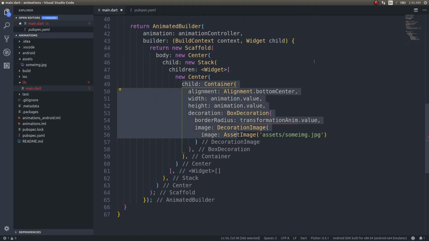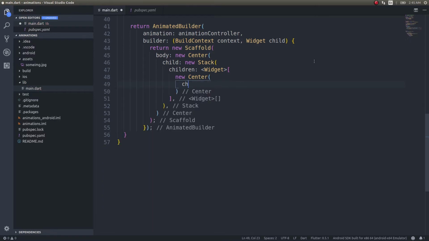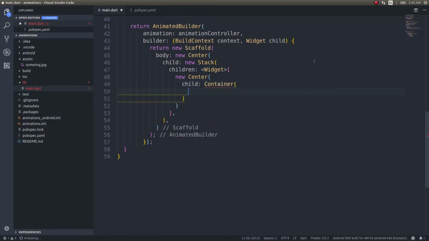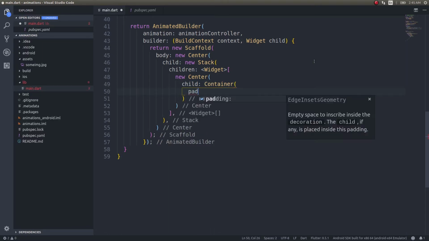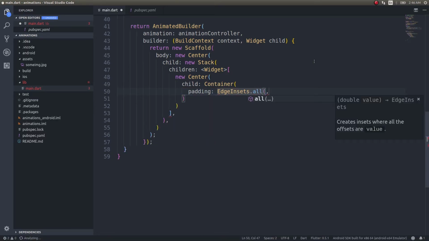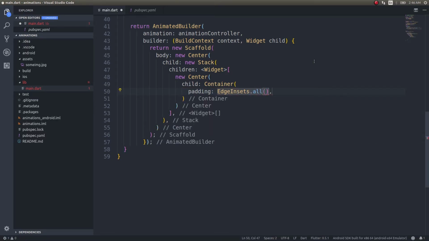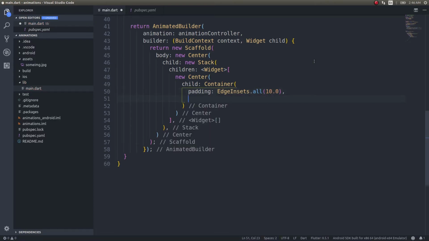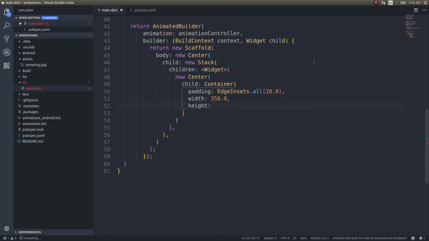I'll remove all these. Okay, and instead we'll add child container, padding, EdgeInsets.all. I'll give a padding of 10.0. And then width I'll simply give 350, height once again I'll give 200.0. A simple container with some height and width.